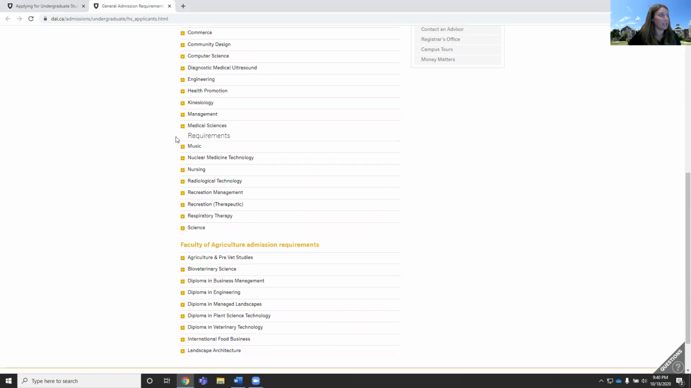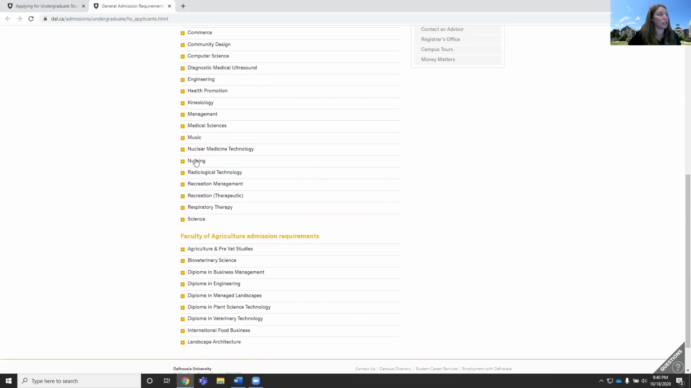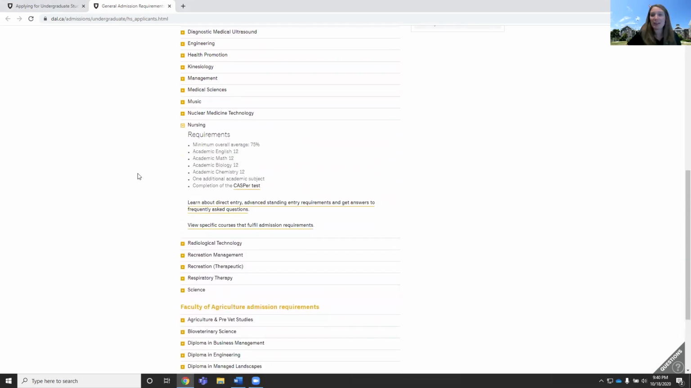If you're interested in the Bachelor of Science Nursing program, this is another one that has 4 out of the 5 courses accounted for. So we'll be looking for grade 12 academic English, grade 12 academic math, grade 12 academic biology, and grade 12 academic chemistry, plus one other grade 12 academic course.